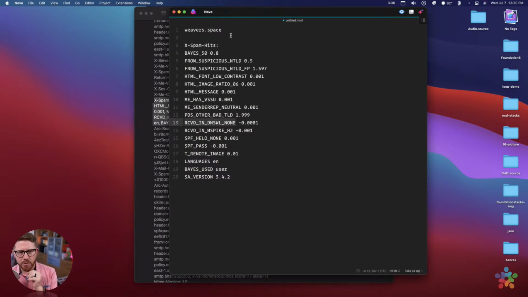And again, remember my total score was 4.9. So here I have this. I have no clue what this was. Spike H2, no clue what that was, but it gave me a negative score, so that must mean I did something really good. SPF hello, SPF pass. So it passed my SPF, so it gave me a slight negative score. Cool. Remote images. I do have remote images. I do have images in my email, but I don't have a ton, so it only gave me a 0.01.